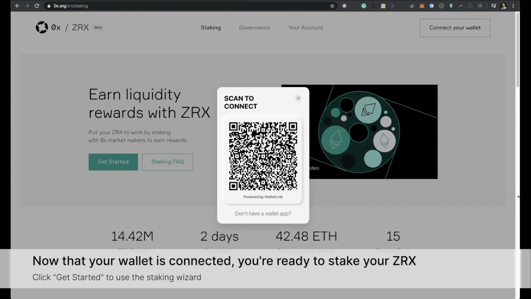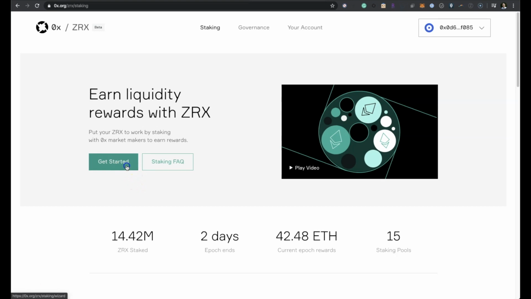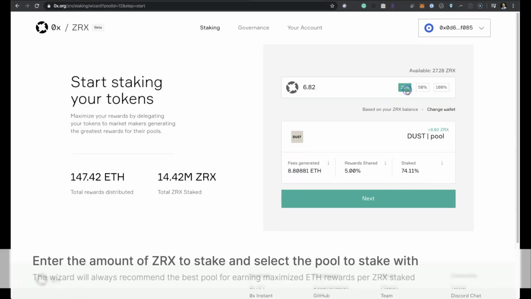Now that your wallet is connected, you're ready to stake your ZRX. Click Get Started to use the staking wizard. Enter the amount of ZRX to stake and select the pool to stake with. The wizard will always recommend the best pool for earning maximized ETH rewards per ZRX staked.